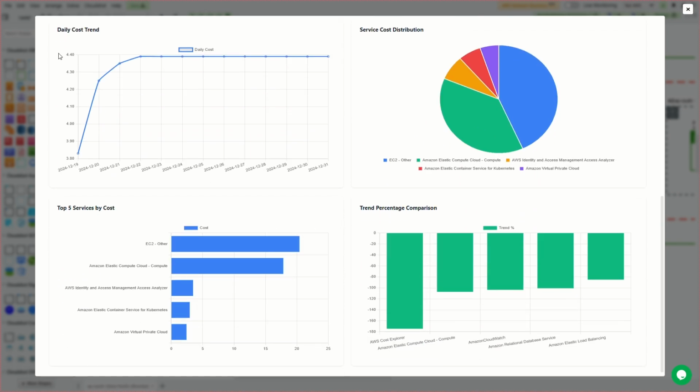Let's see the daily cost trend graph. It shows a clear progression, starting at $3.80 on December 19th and rising to $4.25 the next day, then stabilizing at $4.40 from December 22nd through December 31st. This pattern gives us clear visibility into our daily spending trends. And the service cost distribution, where each color represents a different component of our cloud infrastructure.